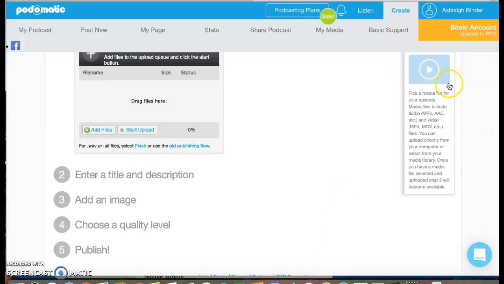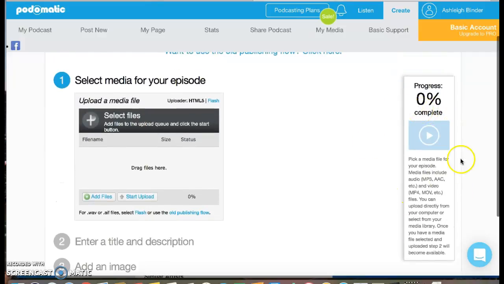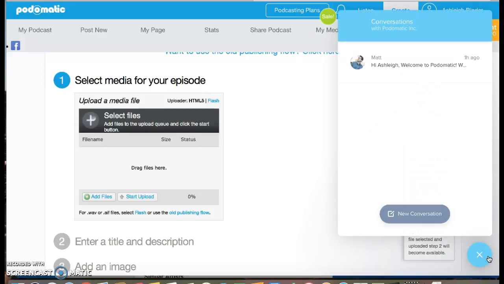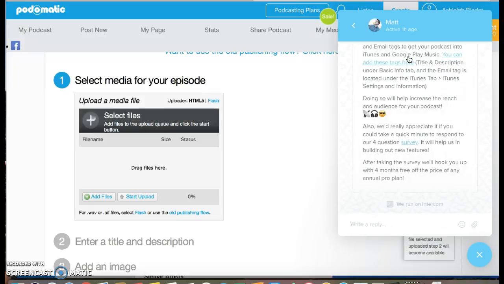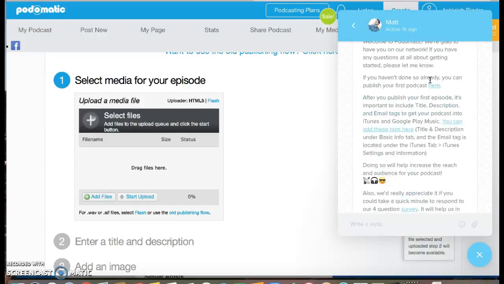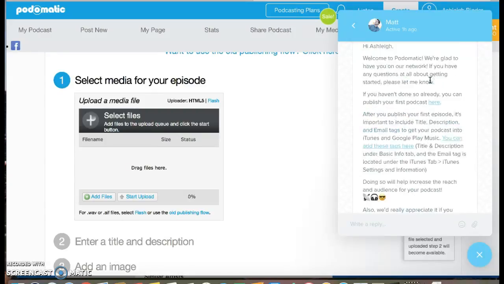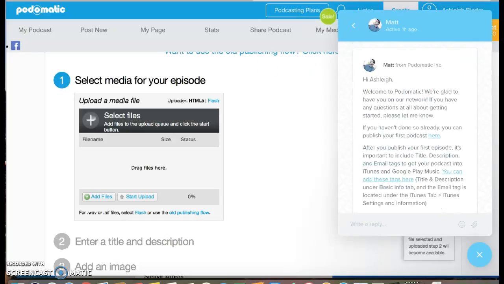There is even a progress tracker that shows you how much work you have to do before you can officially publish your work. What is nice is that at the bottom right-hand corner, there is a little blue bubble with an envelope. When you click on it, private messages pop up, and when you first make an account, Podomatic sends you a message about how to get started with your podcast, and if you want to share it on Google Play or on iTunes.